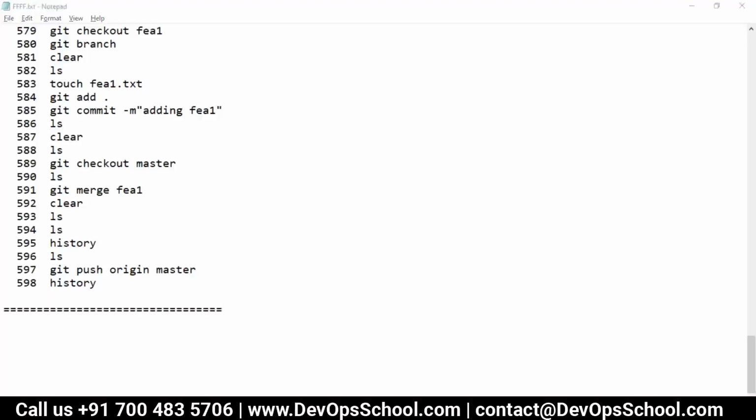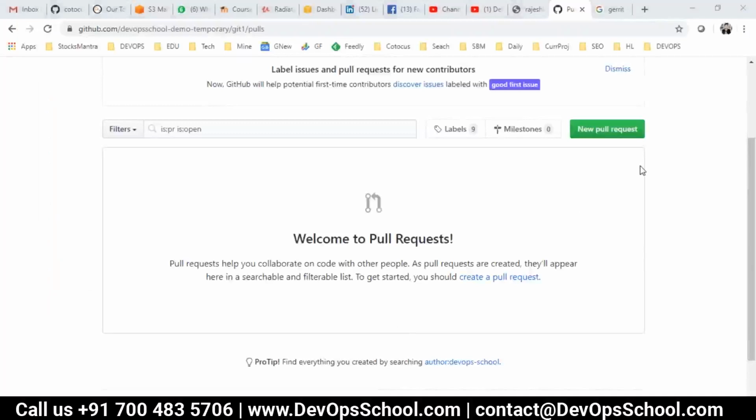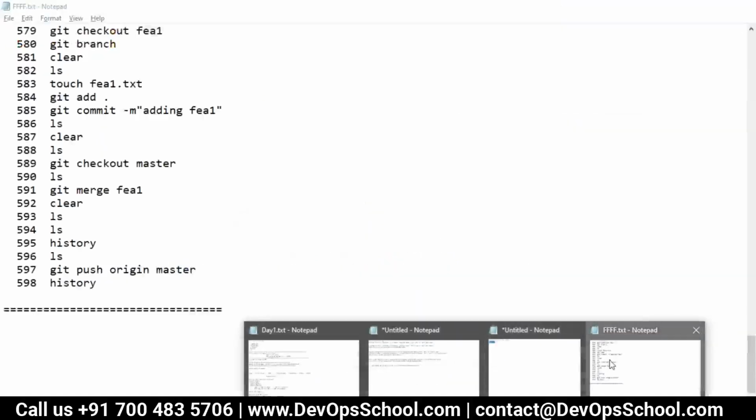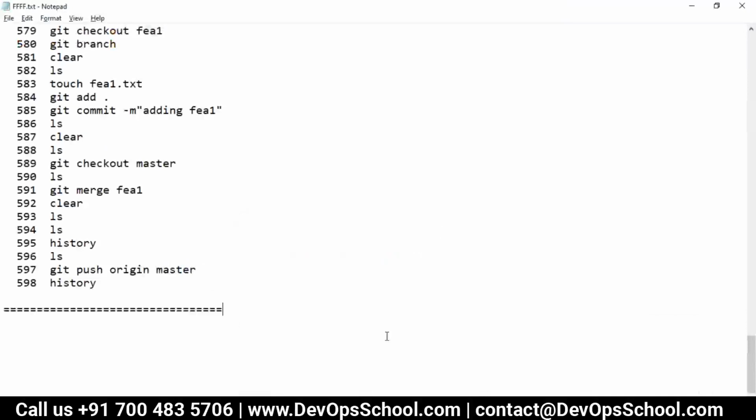Okay, can we add CI integration to GitHub? Why not? Actually, in Jenkins, we'll do that. Jenkins will do that. Any other questions, guys?